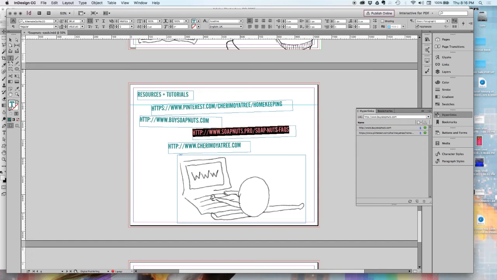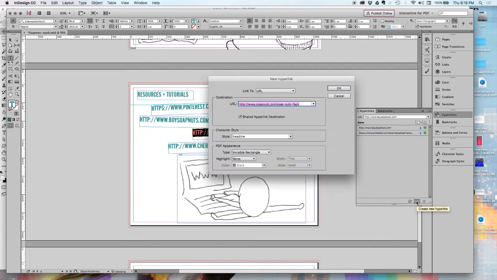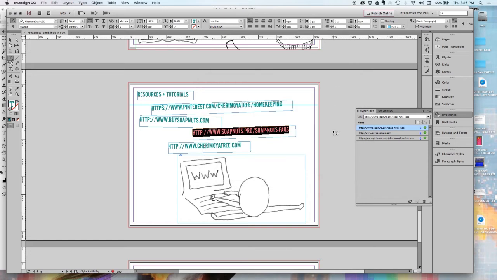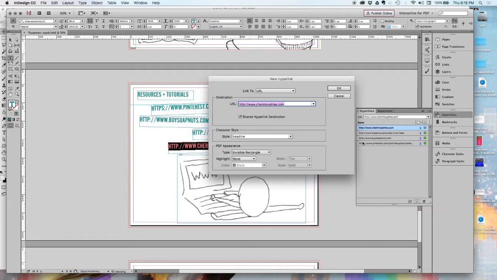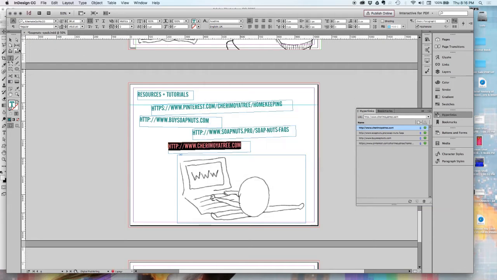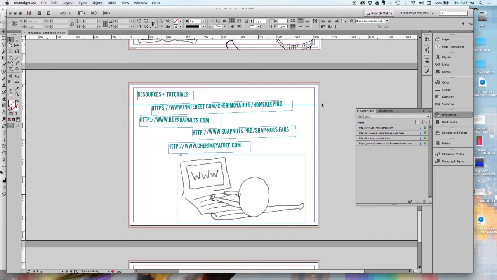Now, do not type in URLs. I learned this a long time ago when I was a web designer. Always copy it from the browser, because one letter and it won't work. So now I've got my 4 hyperlinks, and those are all ready. If I were to export this right now, these would not link, because even though we've made our hyperlinks, we haven't attributed them to these buttons.